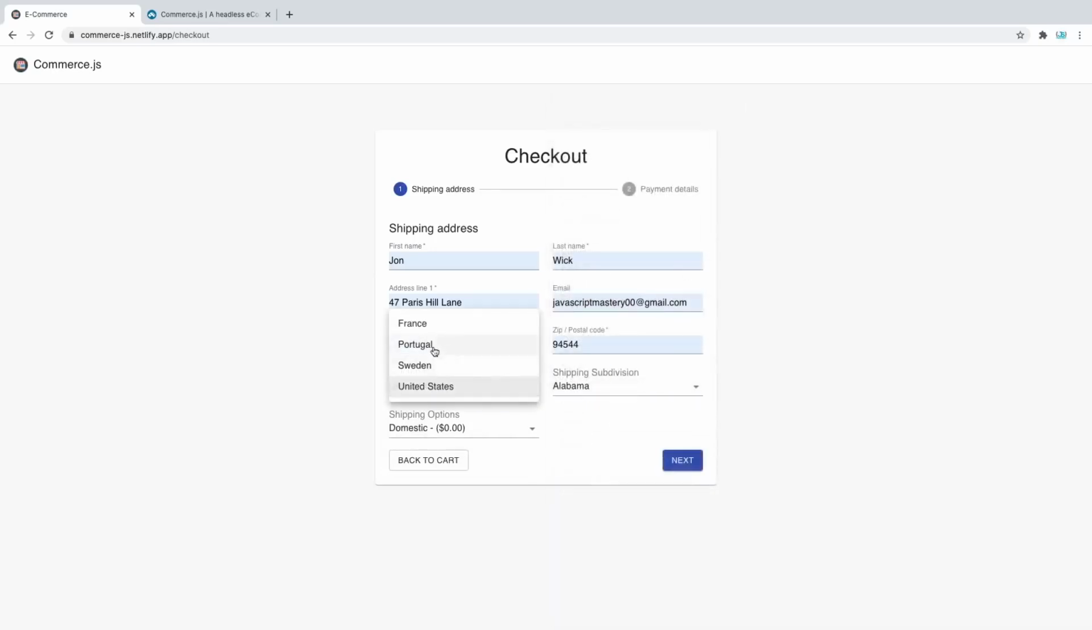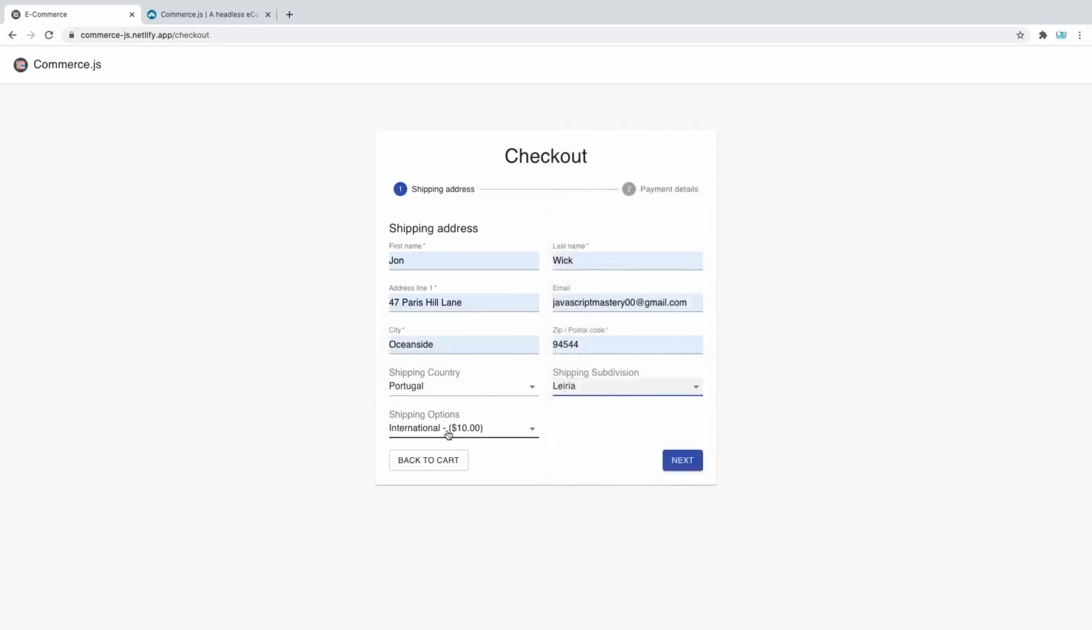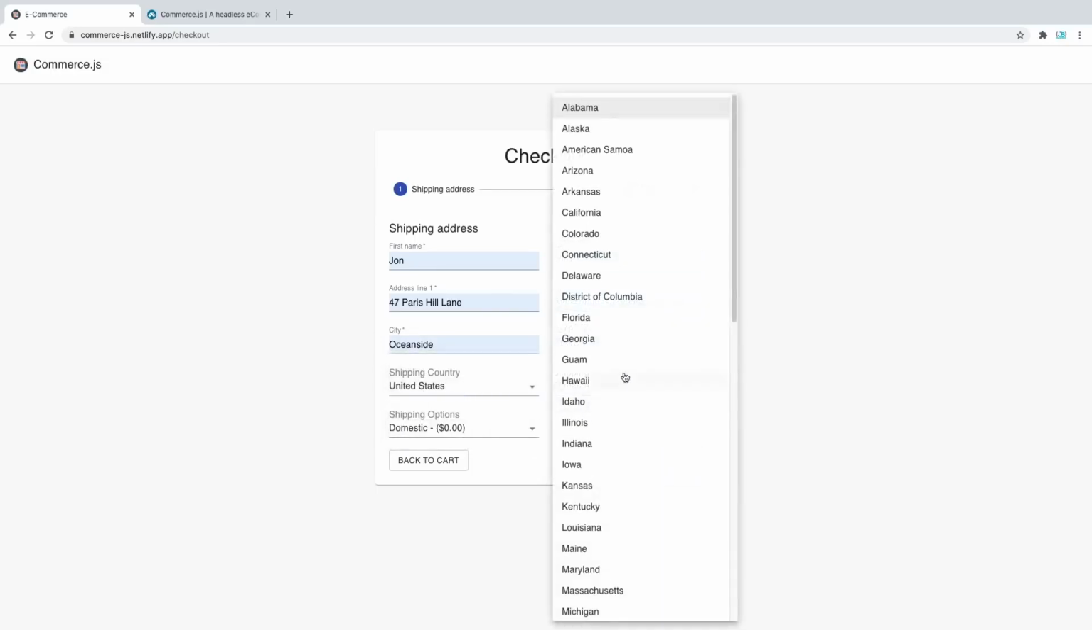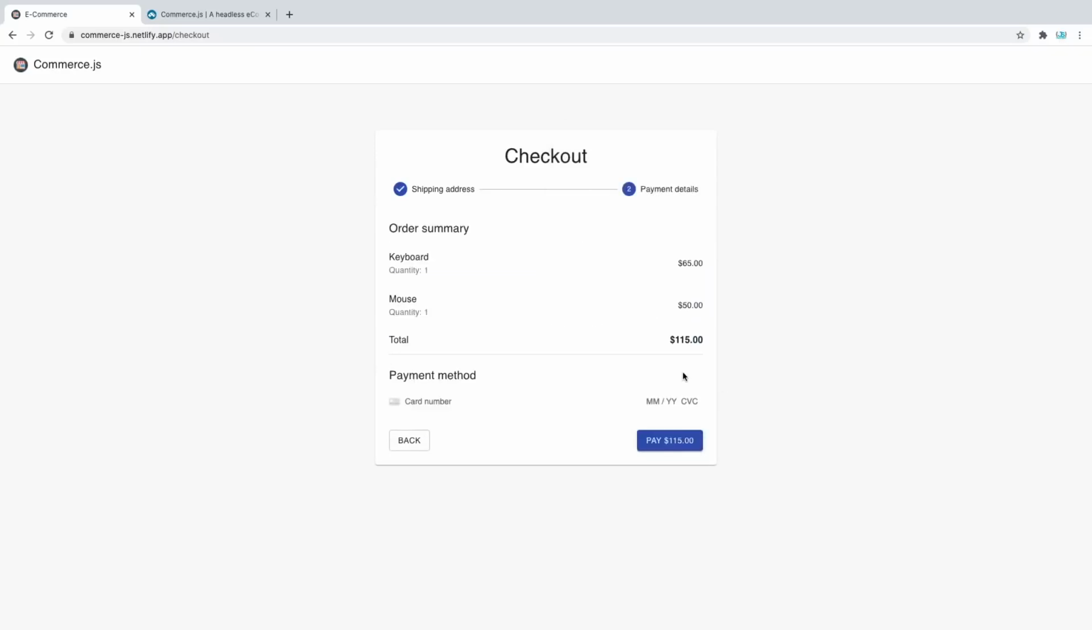So for example, if we switch back to Portugal, in here you can see the subdivisions of Portugal and the international shipping costs of $10. But if we switch back to United States, these shipping subdivisions are repopulated. We can choose California here, and also the shipping options are changed to domestic. Finally, we can go to payment details, review our order, and enter our payment information.